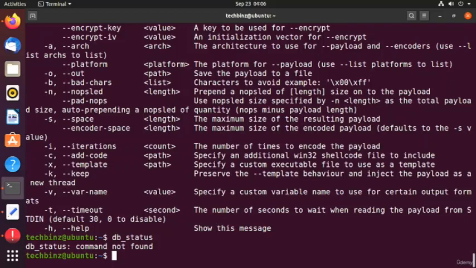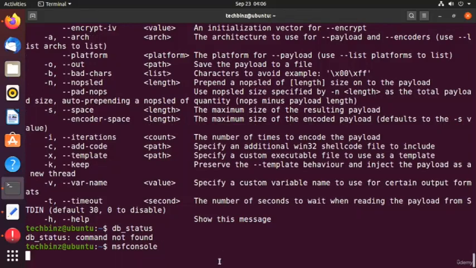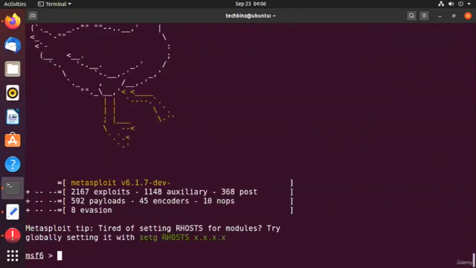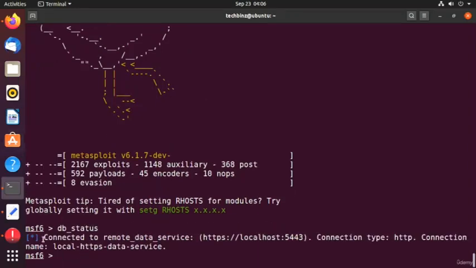In its installation phase, we learned how to initialize a database and web service for Metasploit. To check if Metasploit is currently connected to a database or a web service, we can use the console. Let's run our Metasploit here. To check the connection, we can just type db status. As you can see here, it is connected to a remote data service on localhost, the connection type is HTTP, and the connection name is local HTTPS data service.